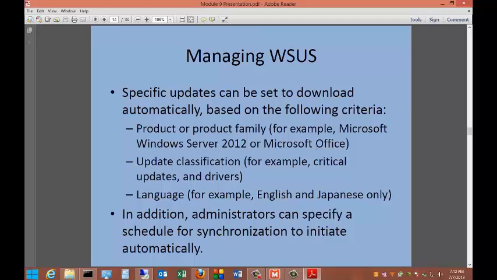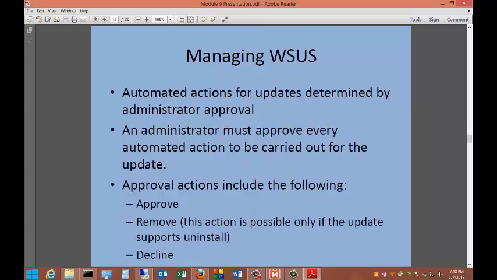Specific updates can be set to download automatically based on the following criteria. Based on the product or product family, update classification such as critical updates or drivers, language such as English, Japanese, that kind of thing. If you add the other languages, then you can expect to have a lot more space used on your hard drive, by the way. In addition, administrators can specify a schedule for synchronization to initiate automatically.